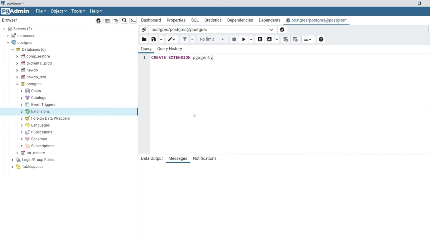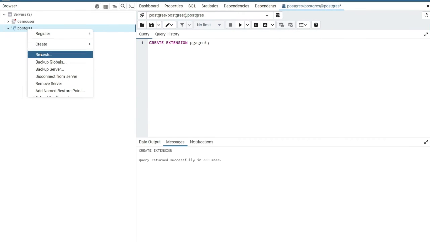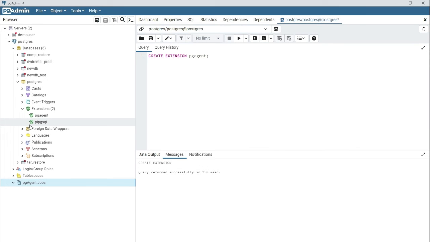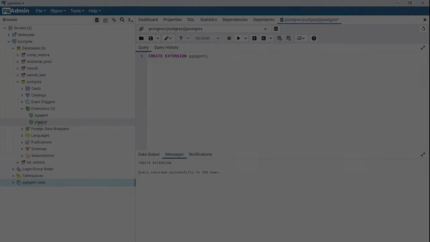Then execute the command CREATE EXTENSION pgagent. So when you refresh your Postgres database, it's important to know that plpgsql is required before you create the pgAgent extension. If not, you'll get an error. The next step is to set up pgAgent as a daemon so your jobs can execute successfully.